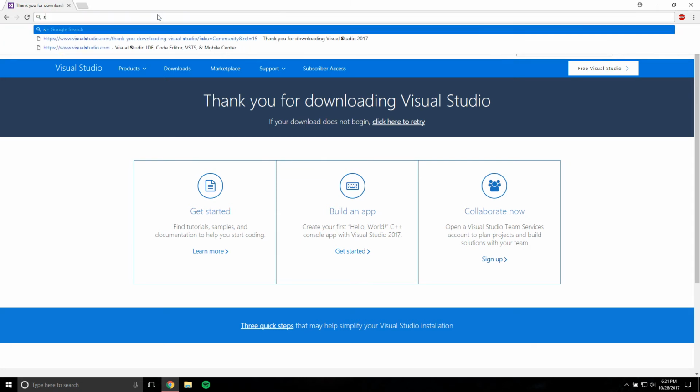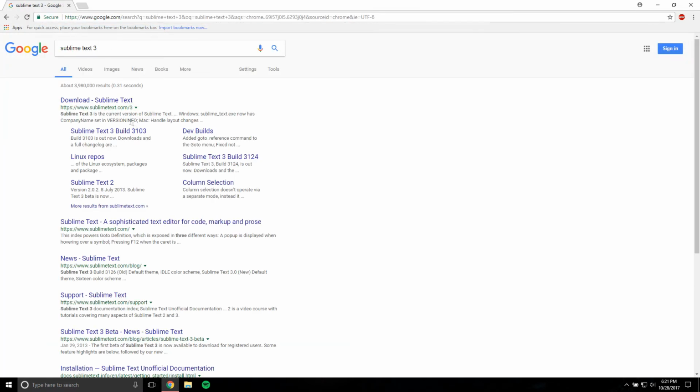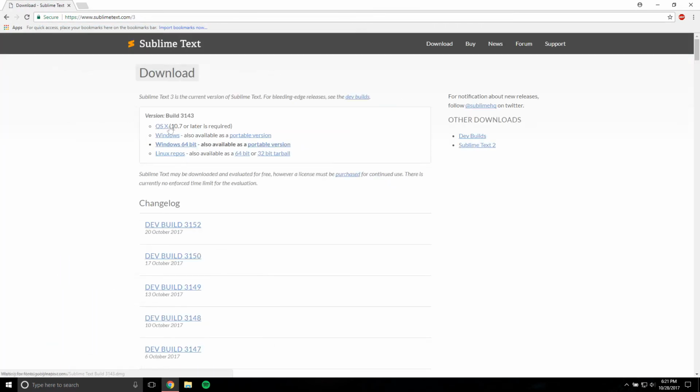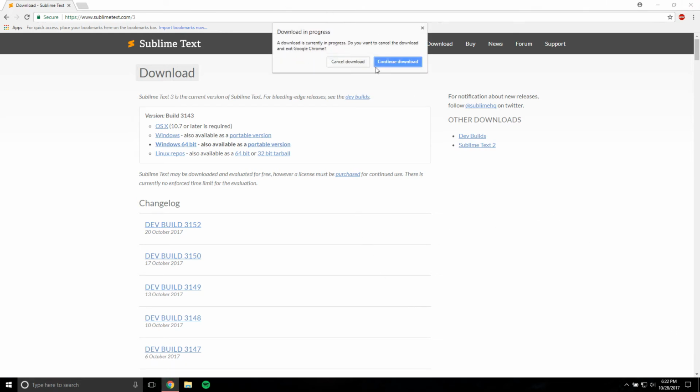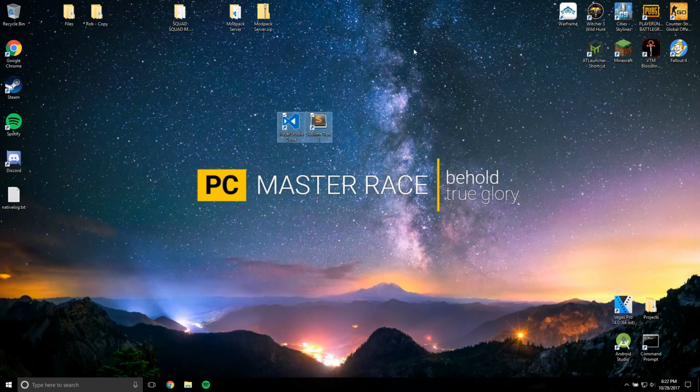Now to install Sublime, just type in Sublime Text 3. Oops, not Test. Sublime Text 3. Okay, now go to download at sublimetext.com and then download whichever version you have, Windows or Windows 64-bit. I have Windows 64-bit, so I'll download 64. Just let it download and you will be good there. So now that we have our text editor and we have Python installed, you have almost completed the entire environment setup.